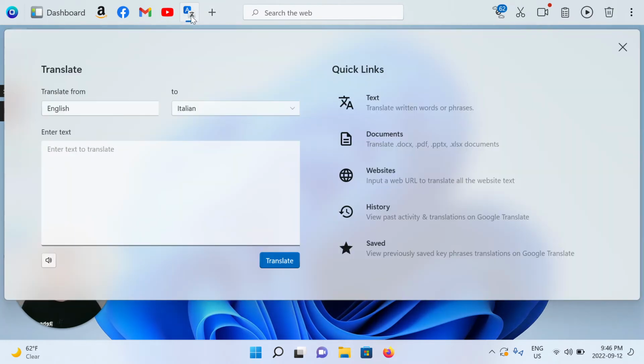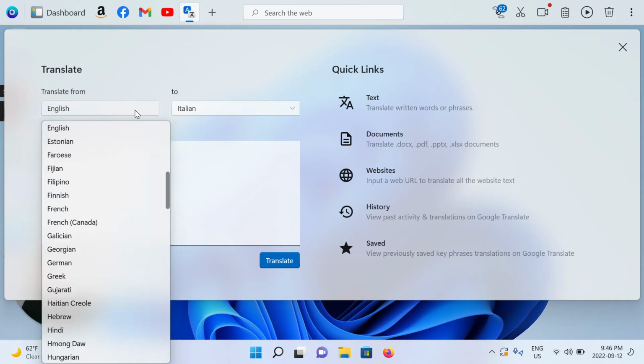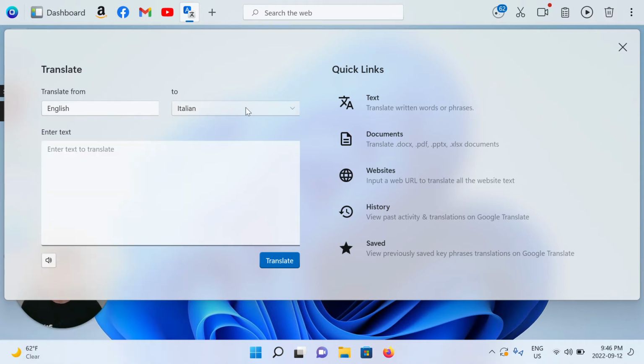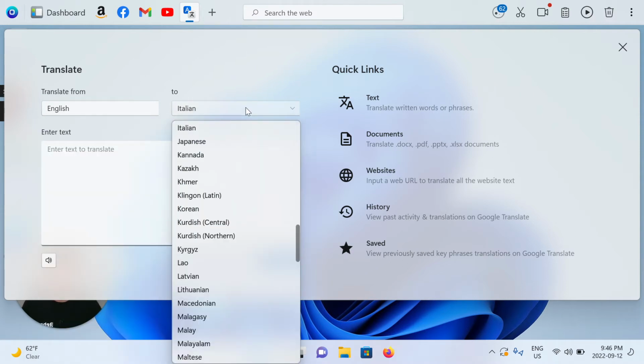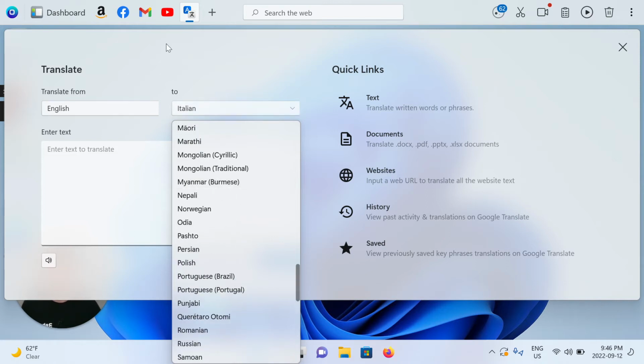At that point, you can click the Translate app to open it up, and immediately you'll see the user interface for the Translate app in OneLaunch. I've got mine currently set to translate from English to Italian, but you're able to click and change to translate from any language at any point. Same thing on the "to" front. You can translate from any language to any language as well. So just select whatever languages you want.